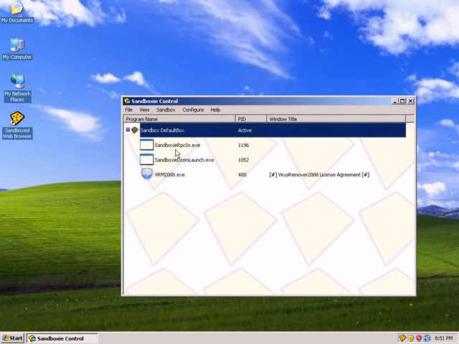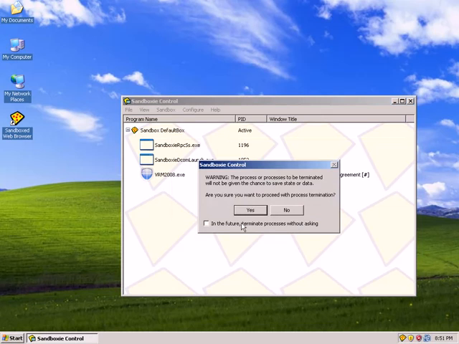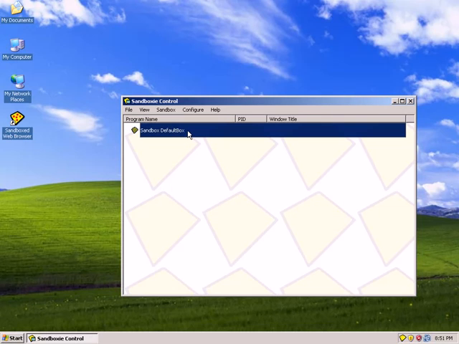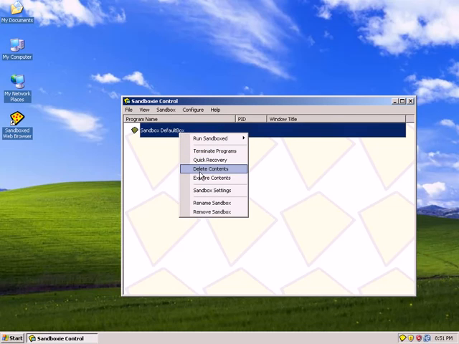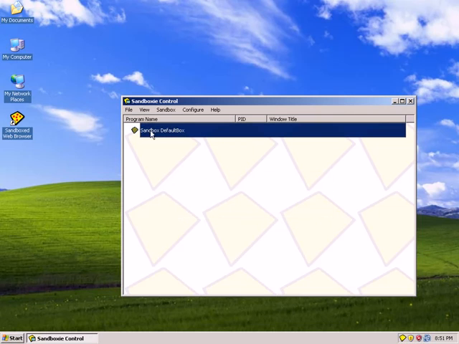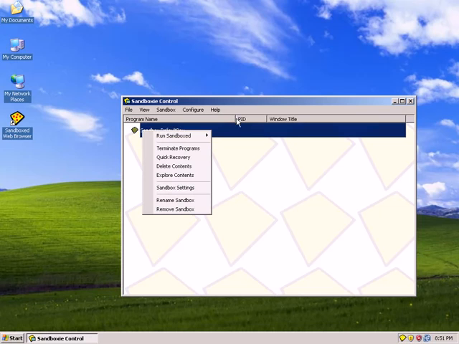So, obviously I can see my sandbox has a bunch of junk in there. I'm just going to go ahead and terminate programs. So I just terminated that rogue just with a single click. And I'll go ahead and delete the contents of my sandbox. So the sandbox is already empty once I terminated the program.